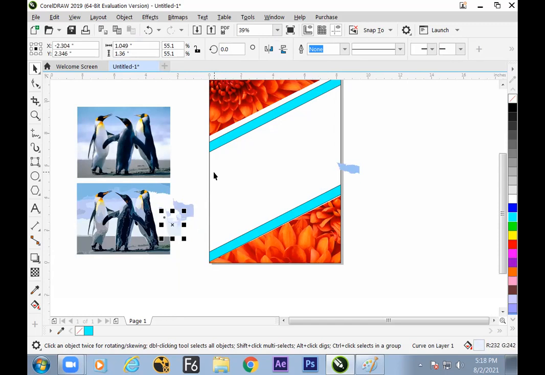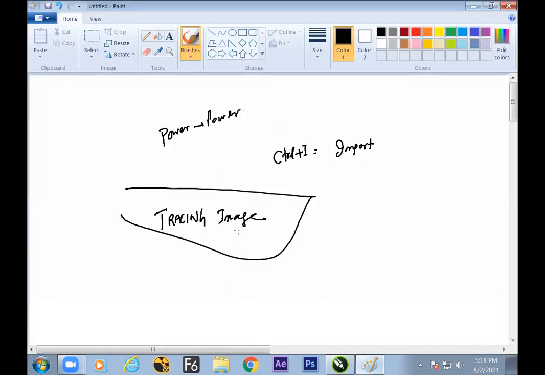Hope we have understood now how to do tracing in CorelDRAW. It's a bigger concept, tracing image. Where is it used? Logo making, from an existing logo. So let us take an example.